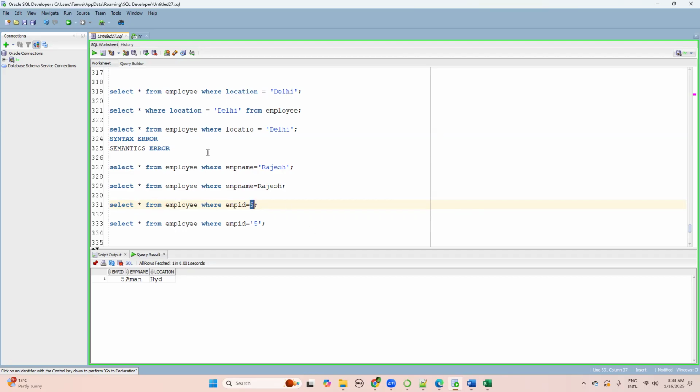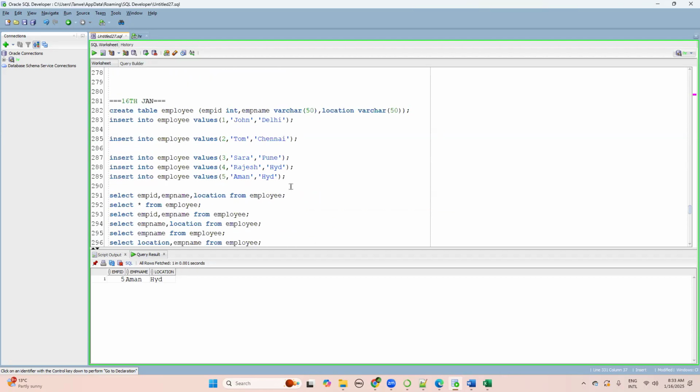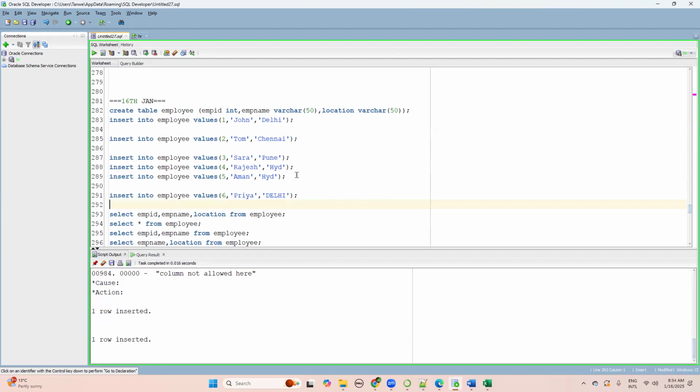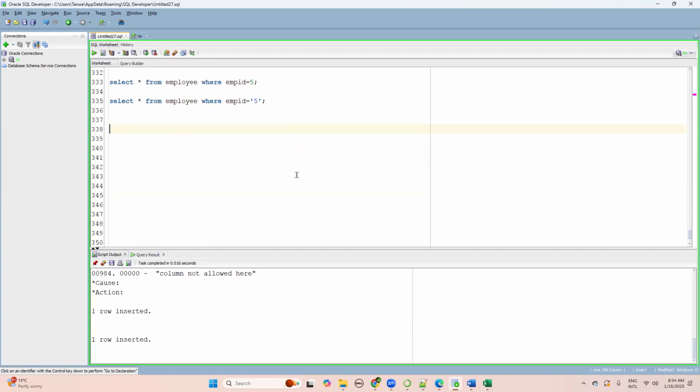Now, in this employee table, let me add one more record. Suppose, let's take the example 6, and this is Priya, and this is Lily. Now see, I will show you one thing. I am writing each and everything in uppercase, okay? This is in uppercase, right?